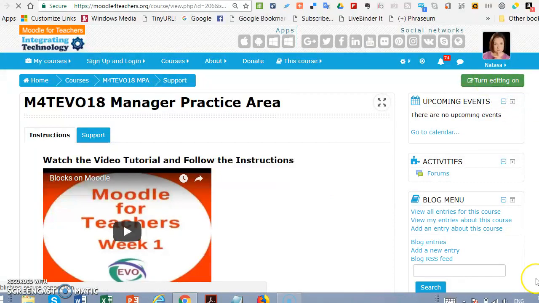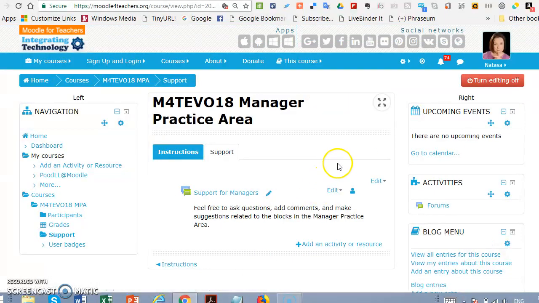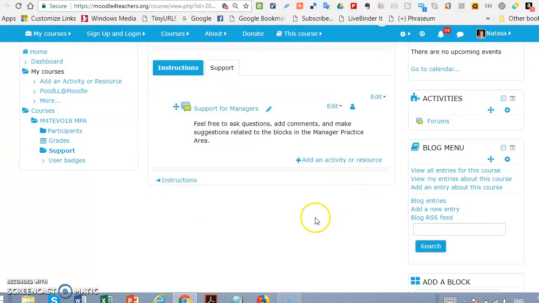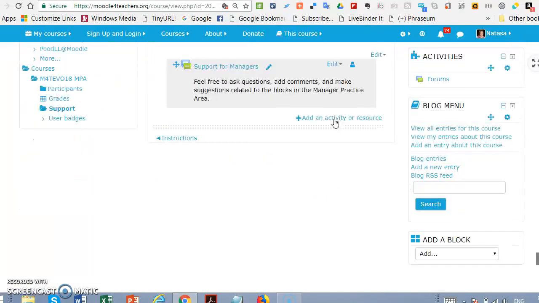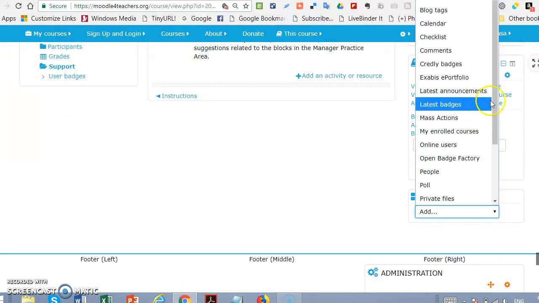So first of all, we turn editing on, and now the button is red. And now we're ready to go. You can also notice that the system has automatically transferred us from the instructions page to the support page, which is where we are going to work. So let's look at the blocks.